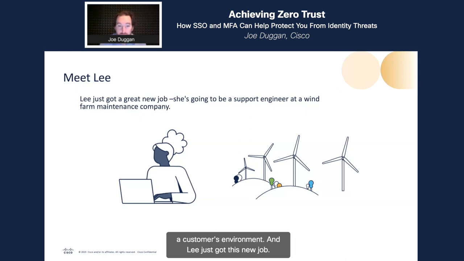Lee just got this new job. She's going to be a support engineer at a wind farm maintenance company. That means she has to do a couple of things in her day-to-day life just to get through, right? She needs to travel a lot. She needs to get out to these sites where the wind farms are. She needs to work with her research and development team, so she gets access to some sensitive company data for their intellectual property. She also sometimes needs to access web applications while she's on the move.